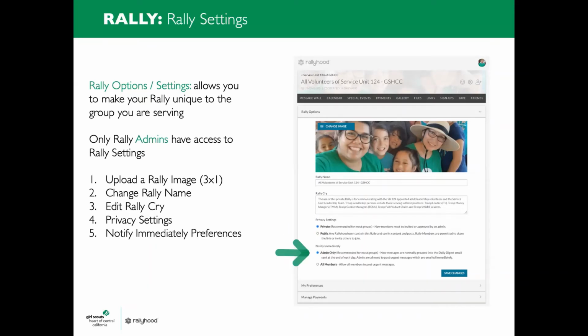The other option in rally settings is the notify immediately. So what you can do here in the message wall, if your message cannot wait for the daily digest to go out, let's say you have a weather cancellation or an event has been canceled and everybody needs to be notified immediately, you can go to that message wall, type in that message, and check off this notify immediately button, which I'll show you in just a bit. What that will do is send out an email to everyone in the rally, and it'll also send a notification for those who have the mobile app on their phone.